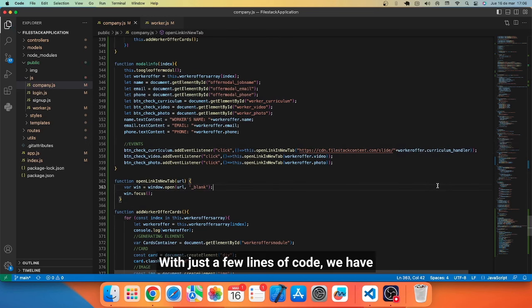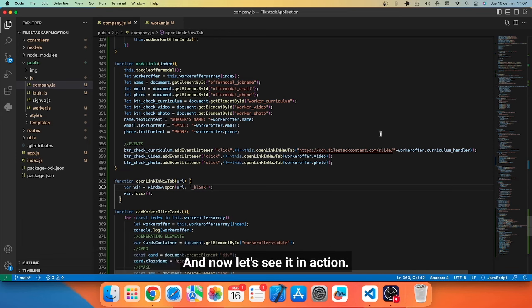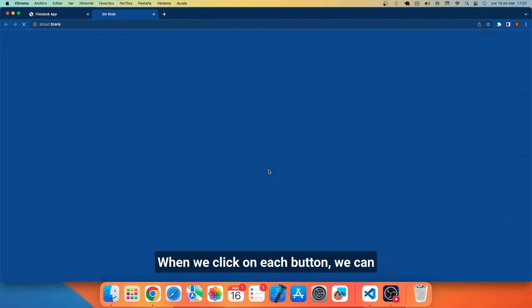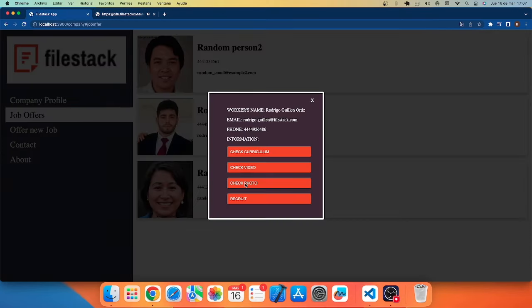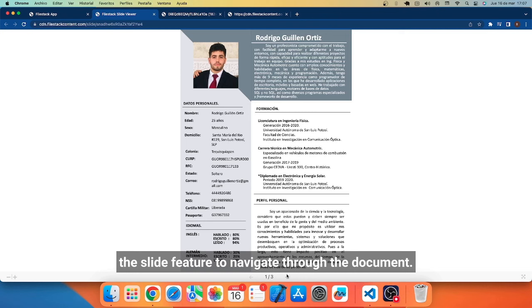With just a few lines of code, we have added some convenient functionality to our company's portal. And now, let's see it in action. When we click on each button, we can easily view the files in a new tab. And for the curriculum, we can even use the slide feature to navigate through the document.